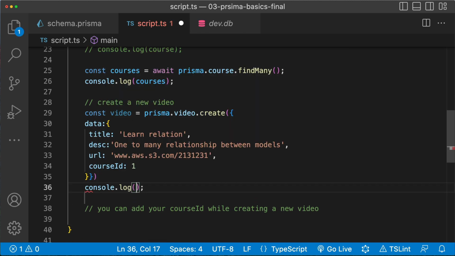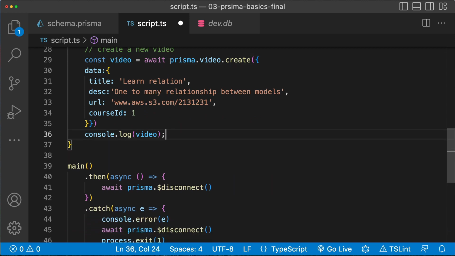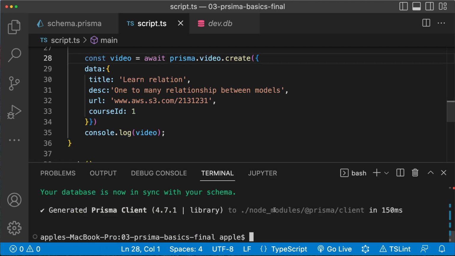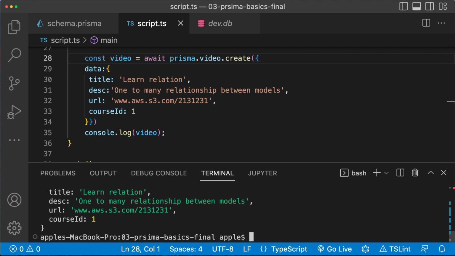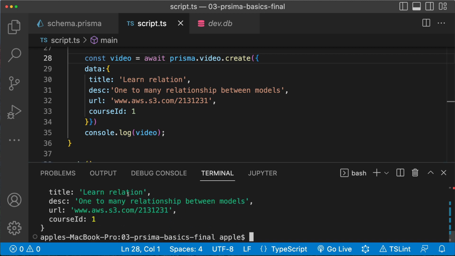So I can log the video. Make sure you add the await expression. Let's run the script. So we have successfully created the video with this course ID.